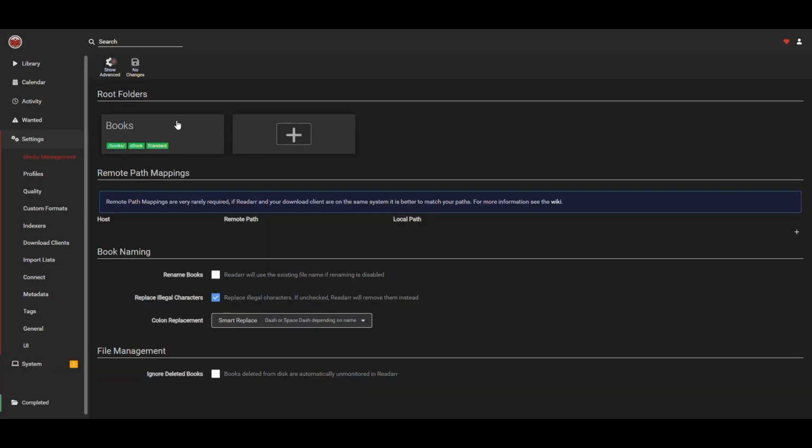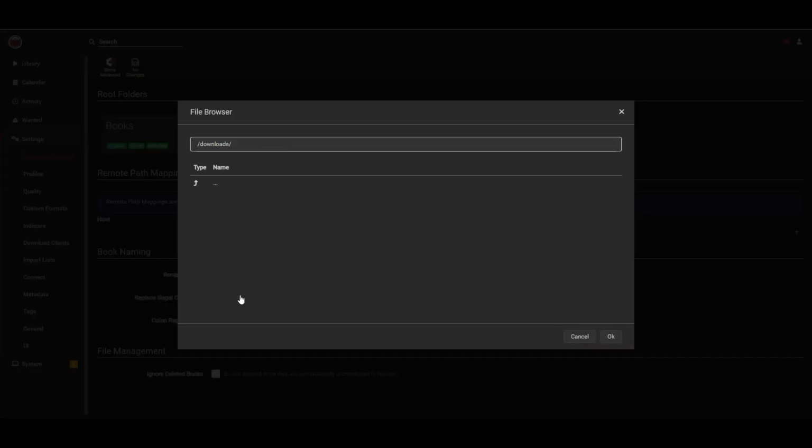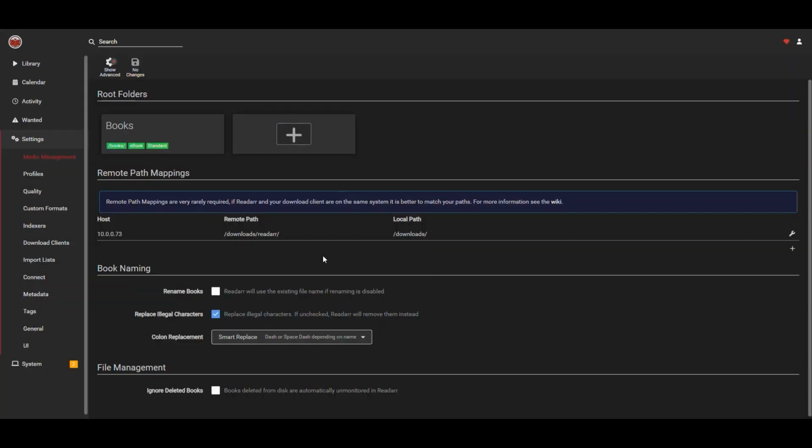And now we have it here. Next thing we have to do is map our container path to the path in the downloaders. So we're going to click here on the plus sign, and then in the host we select the IP of our NAS, and then for the remote path, remember that we had downloads Readarr in our downloaders, but locally that points to downloads. So we select downloads here and we save it. So now we're mapping that our folder contains whatever is inside the downloads Readarr in our downloaders.